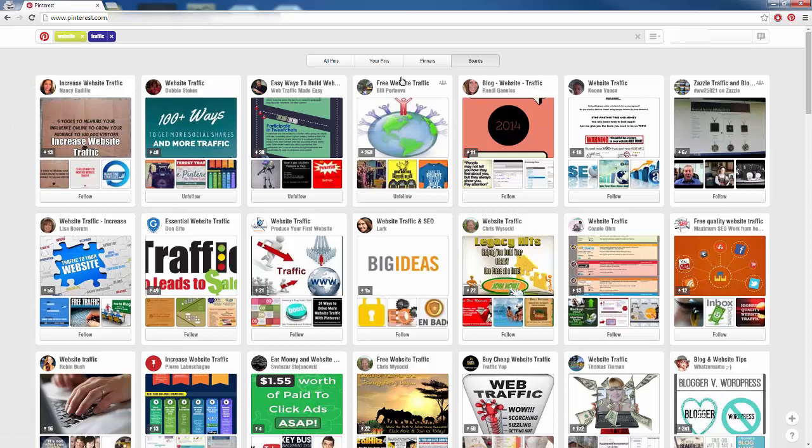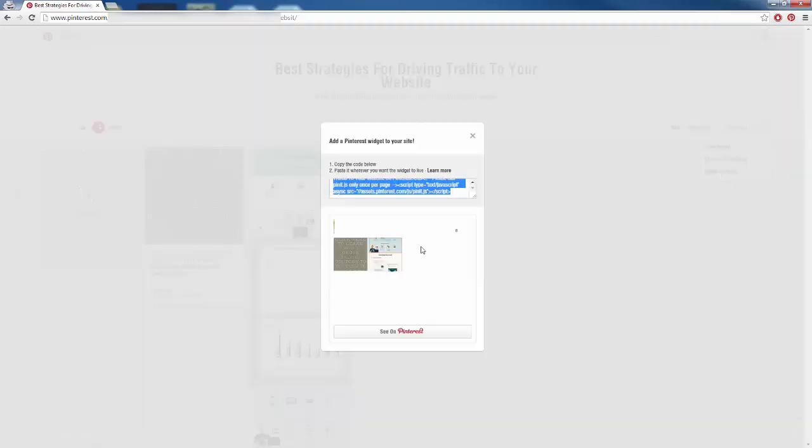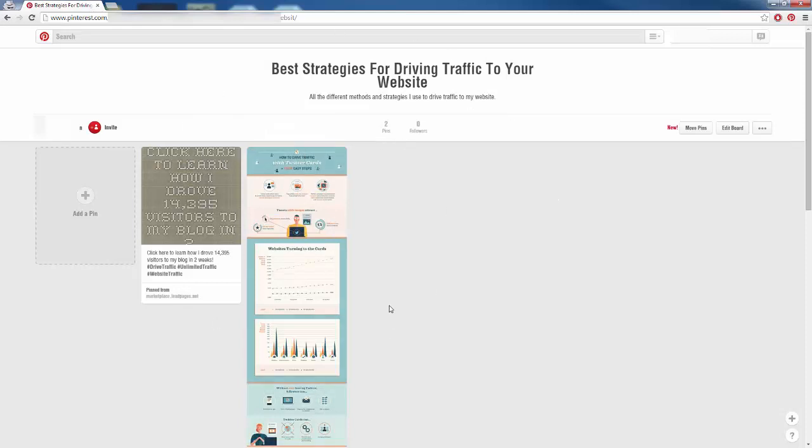So how do we do that? How do we place our board? Well, when we are viewing our board, like I am here, we are going to click on the little 3 dots over here, and we're going to go to make a widget. And we can see that it gives us an HTML code here, and we can see what the widget looks like. It's going to show all our different pins that we have here, and people can click on them individually and visit our website, or they can click on see on Pinterest, and it's going to redirect them to our full page here, where they can follow us, follow our board, and stay in touch.